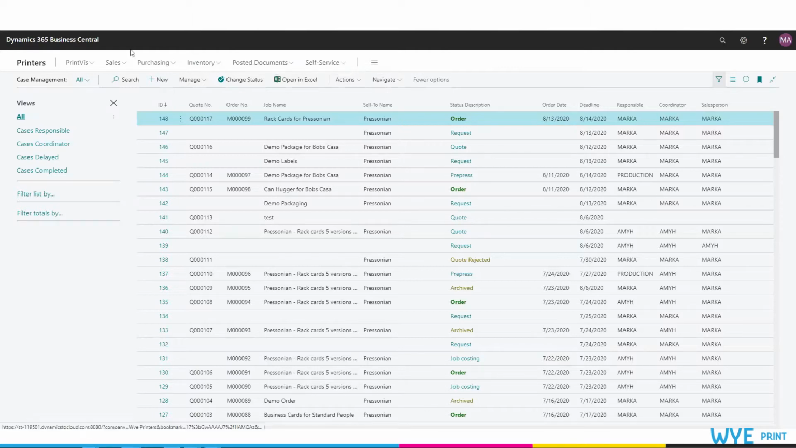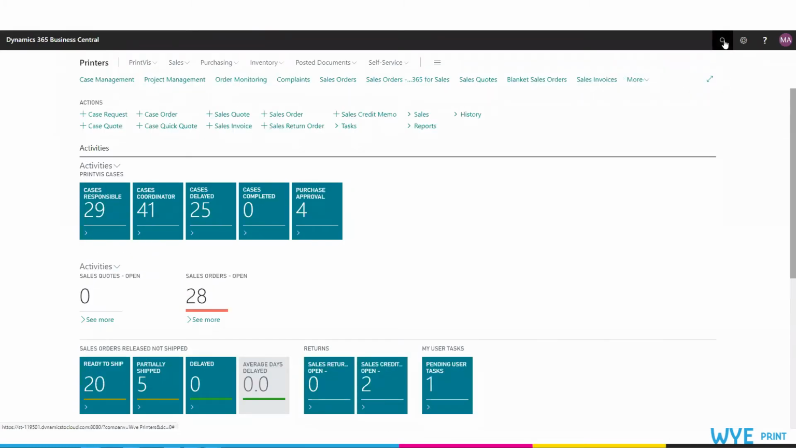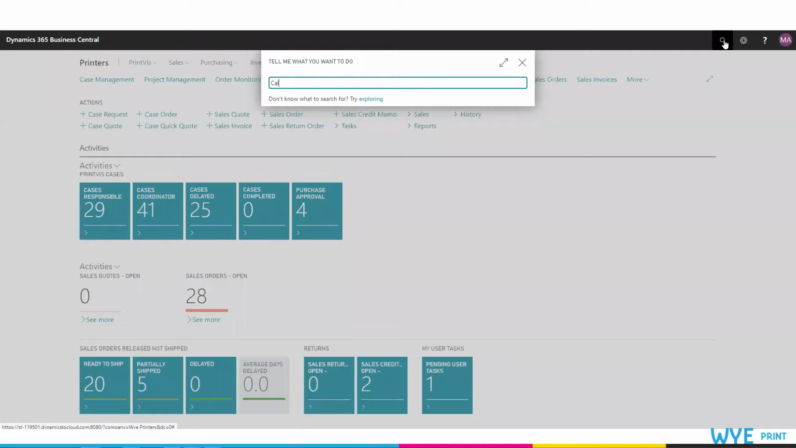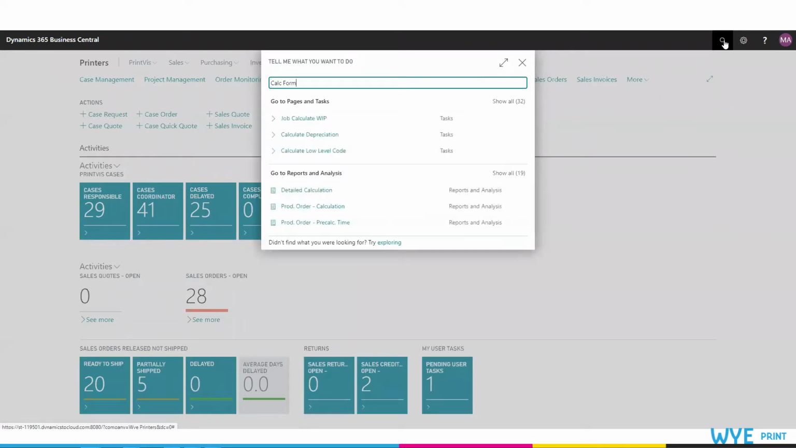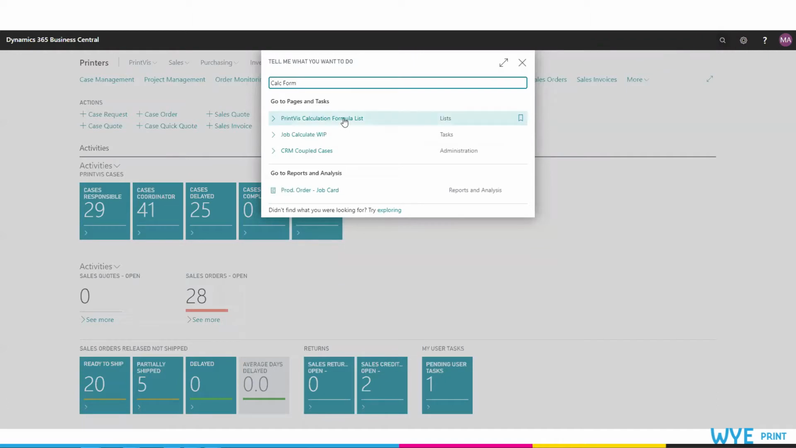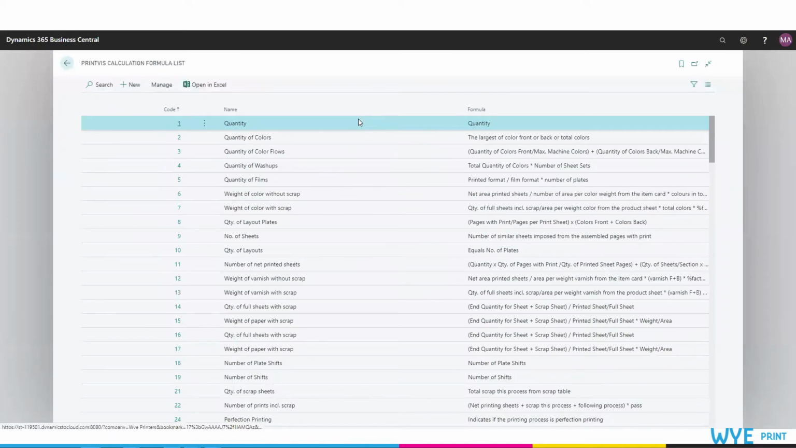To access the calculation formulas in our PrintVis Business Central system, we simply search for calculation formulas or calc form, and it brings up our PrintVis calculation formula list as an option. This list is all of the formulas that are available in the system, both the system formulas that cannot be edited and any user-created formulas. System formulas are in the range from 1 to 999, and the user-created formulas should be created in the range anything above the code of 1000.